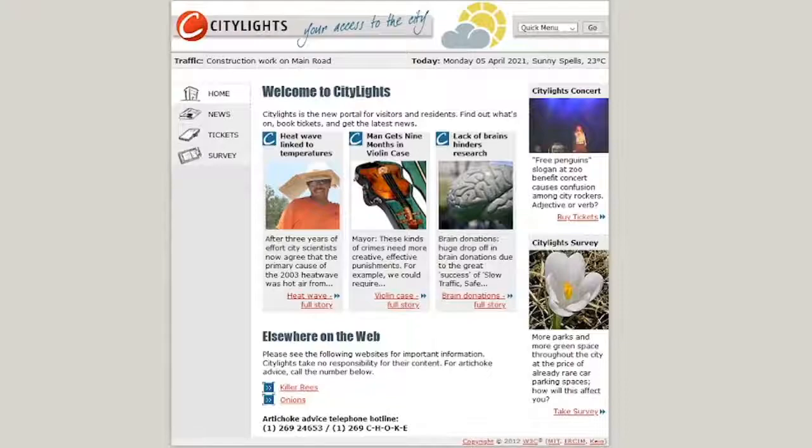List with 2 items: link skip to content within demo page, link skip to navigation within demo page. Out of list. Graphic: city lights, your access to the city. Graphic: sunny spells. Clickable explore site by topic combo box collapsed, quick menu button go. Traffic: construction work on main road. Today, Monday, April 5th, 2021, sunny spells, 23 degrees Celsius. Heading level 2 navigation menu, list with 4 items: home, link news, link tickets, link survey. Out of list. Heading level 1, welcome to City Lights.